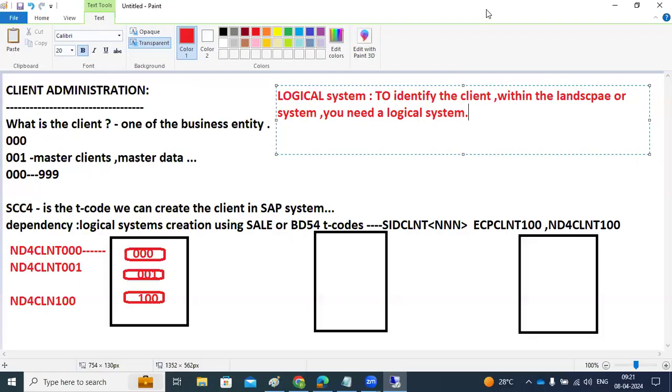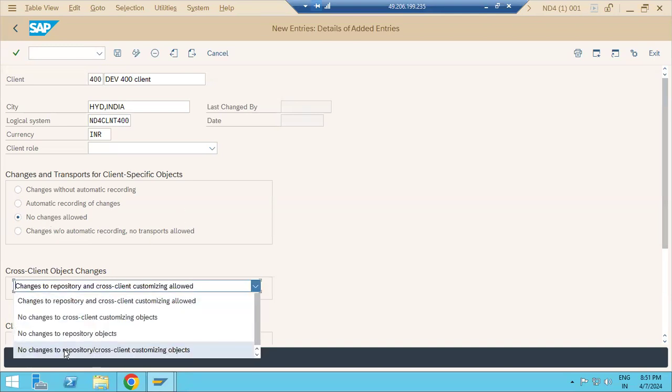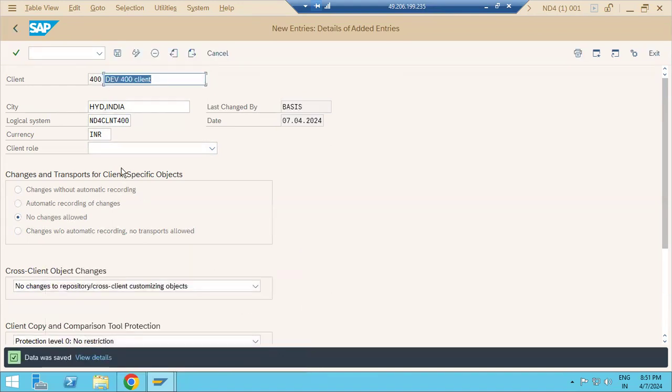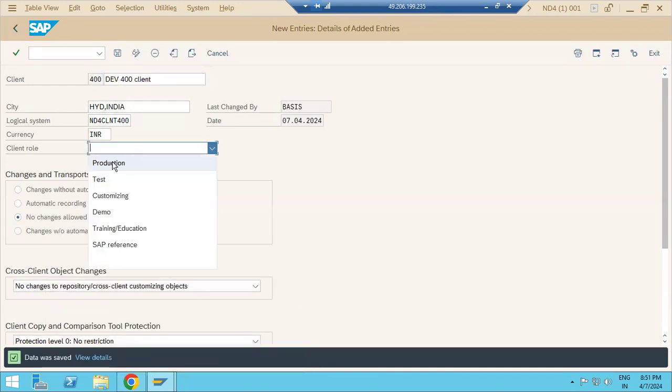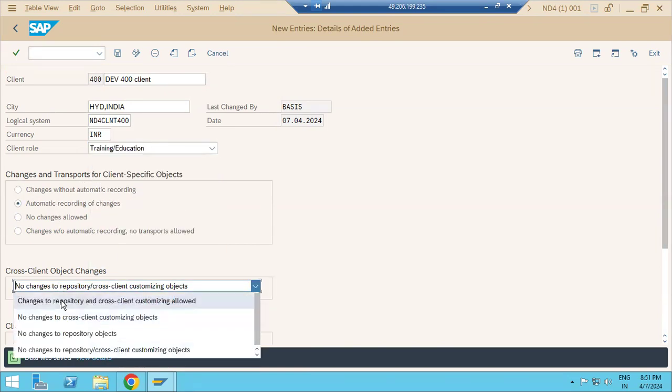So in an organization, please ensure only development is enabled. Changes should be enabled, meaning the client should be open. In the quality and production systems, your settings should be closed, no changes allowed. We have to choose this option, right? And also here, client role. If this is a production system, the setting should be no changes. If it's not production, if it is demo or training, then it should be allowed here, right?